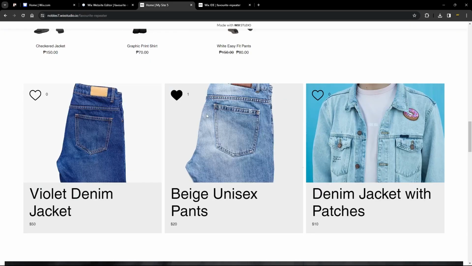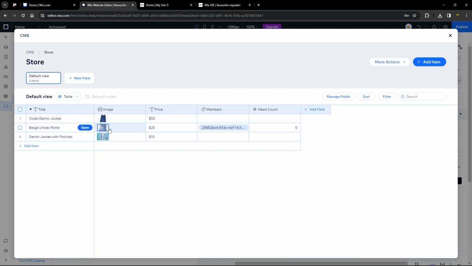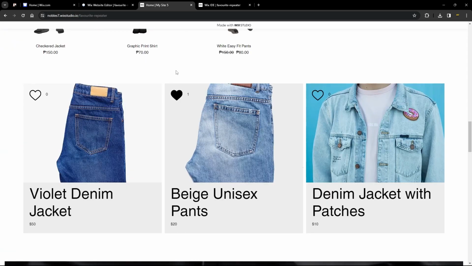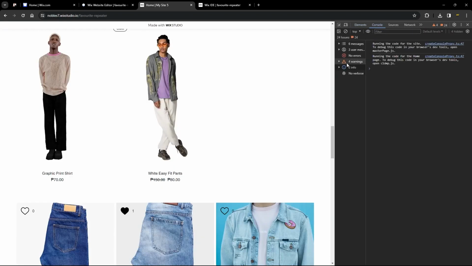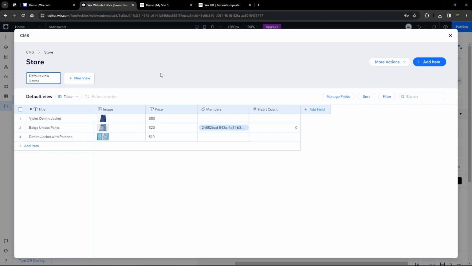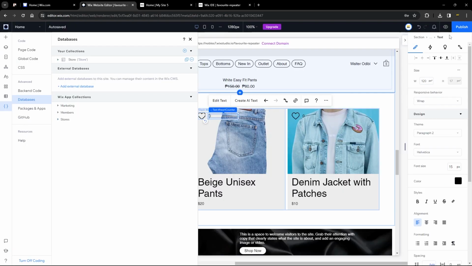We're going to see this particular beige unisex pants, and as you can see, this is it. And over here it looks like our count is currently not working as we want it to. So we're going to go ahead and inspect to see what errors that we are getting. So let's head over here, and it seems like we do not have any errors at the moment, but we might just want to refresh this page to take a look at how that works.